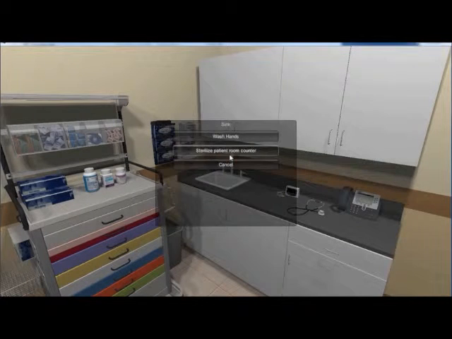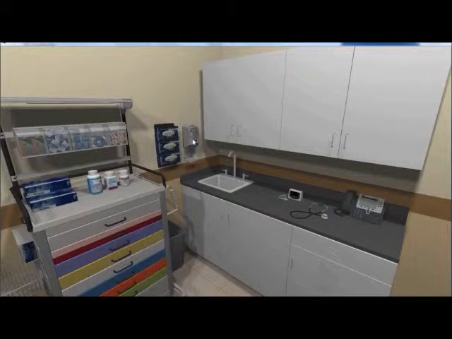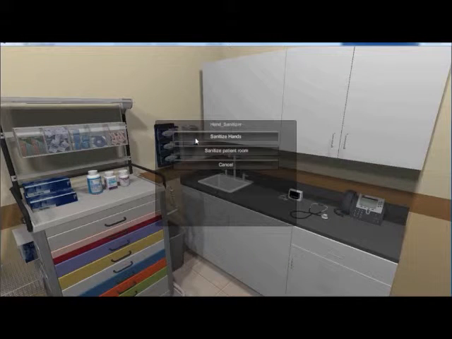Another option that the participants have in the room is that they can sanitize their hands. And the way they do that is by using the hand sanitizer. So they will left click on the hand sanitizer, and again they have an option that they will not receive any points for, which is sanitize patient room.